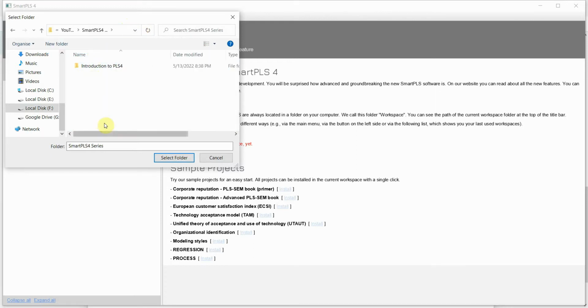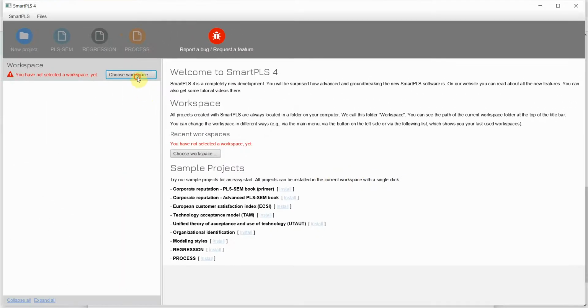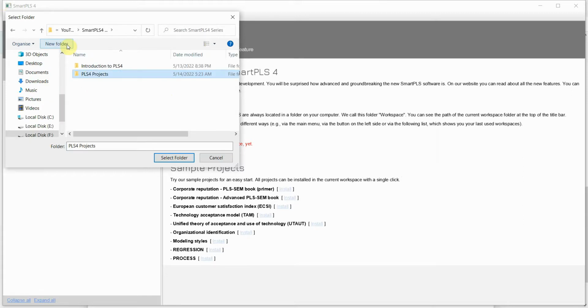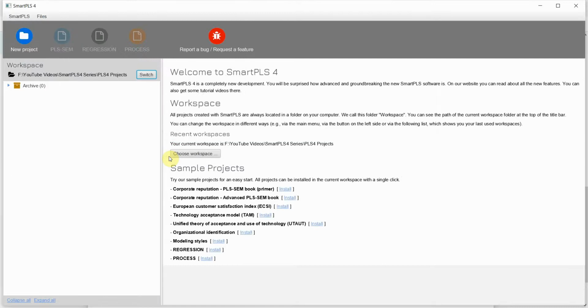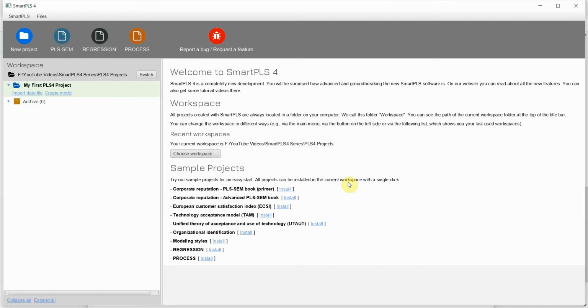Let's say this is my folder. Now, this cannot be used as a workspace. You have to start with an empty folder or select an existing SmartPLS4 workspace. So let's create an empty folder. Now that this is selected, you can change the workspace as well. Now let's create a new project and let's name it my first PLS4 project. Let's create it.